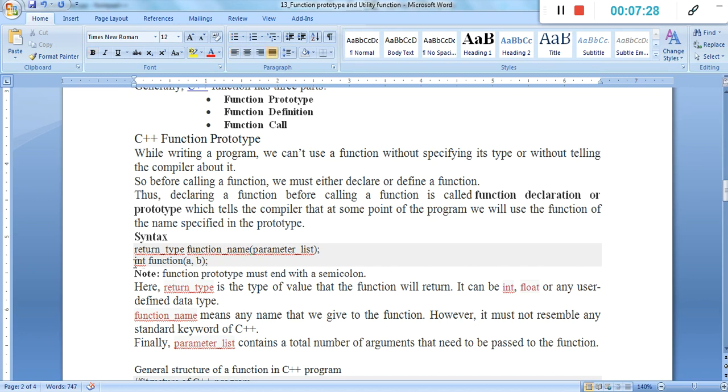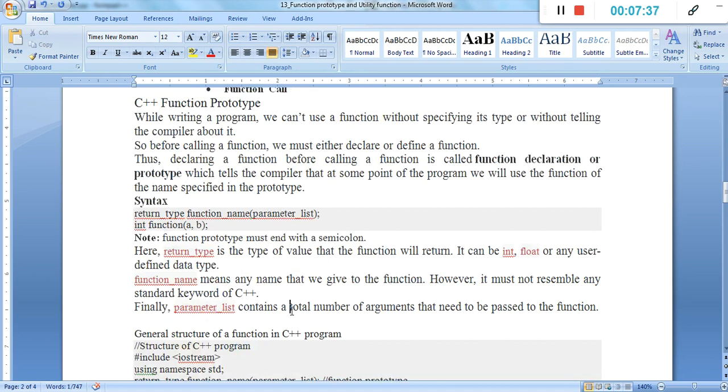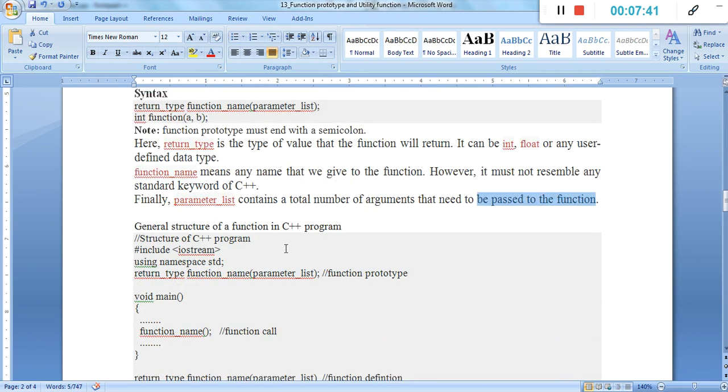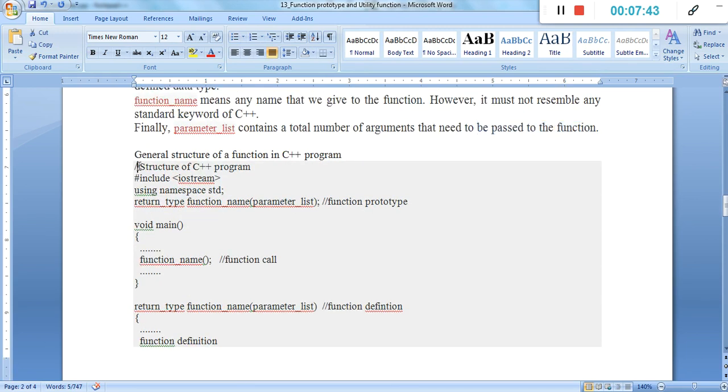Note the return type: whatever value we want to return is mentioned before the function. Then the function name, which is the name of the function we want to call. Then the parameter list, which is the total number of arguments we need to pass to the function. This is the general structure of a function in C++.